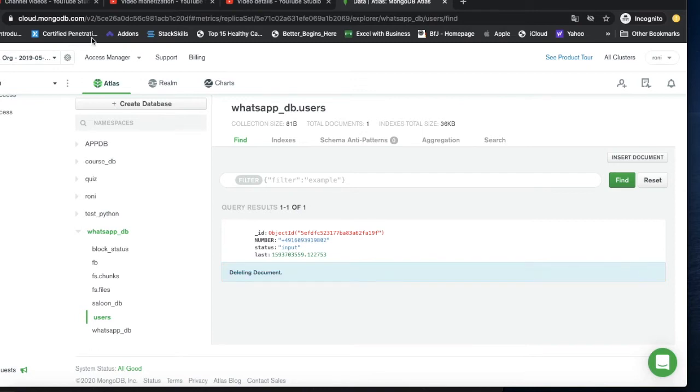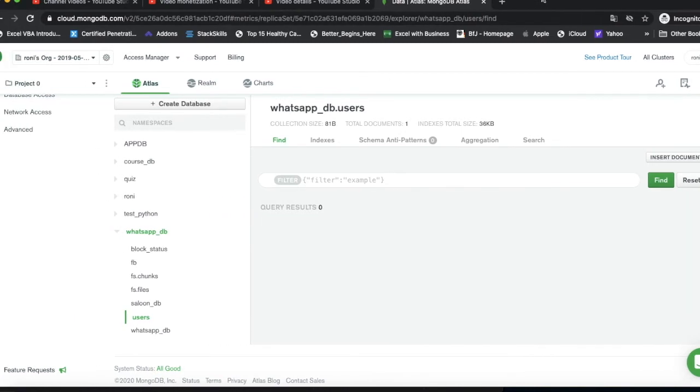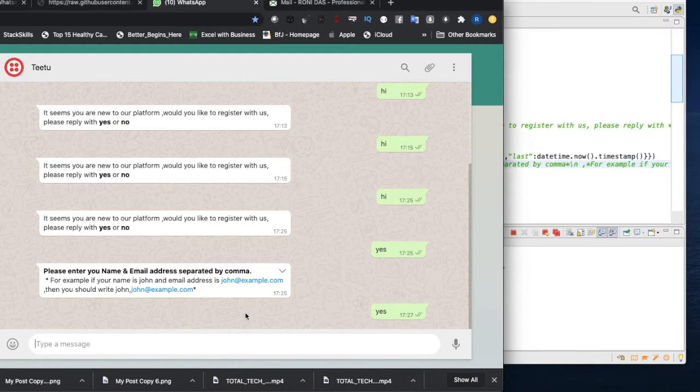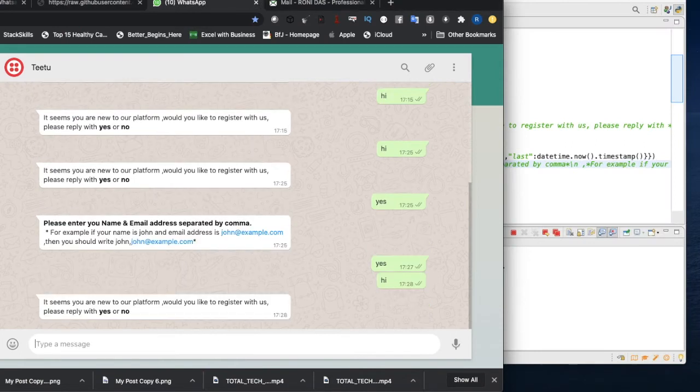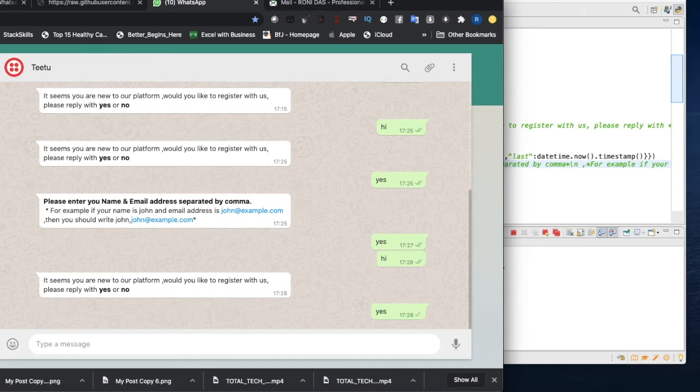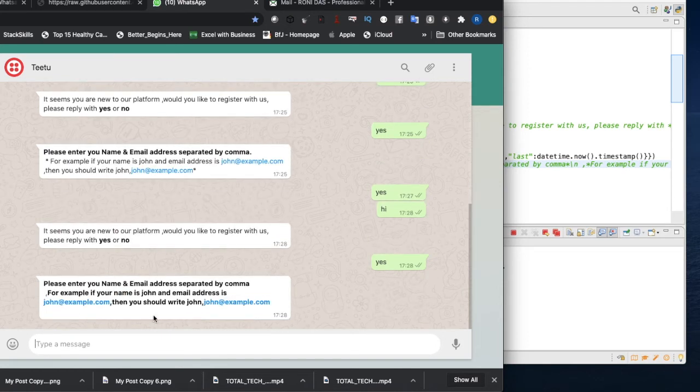So just the formatting is the problem. I would like to get a nice looking bold format, but we can do that later. Okay, it's fine now. If you see, for enter your name and email address separated by comma, for example, if your name is John and email address is john.example.com, then you should write John comma. It means the values should be separated by comma, so I can easily split this whole thing and get something from there.